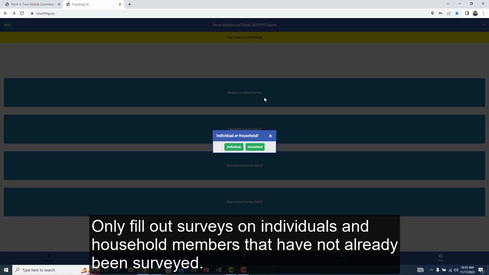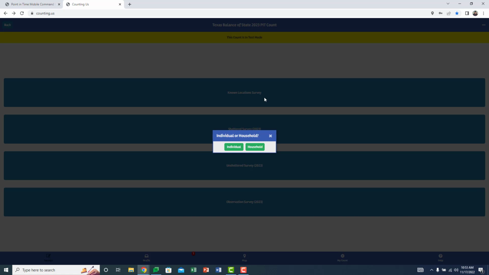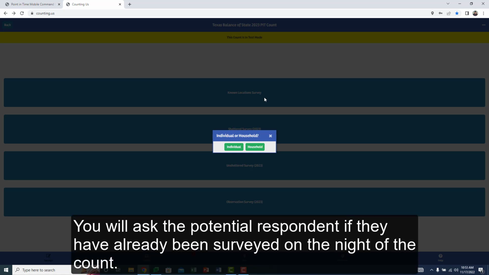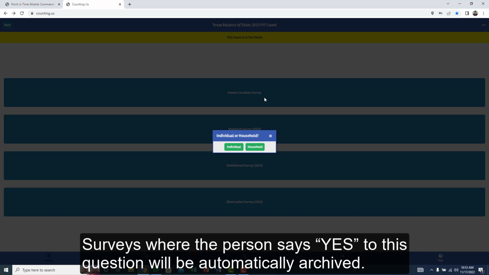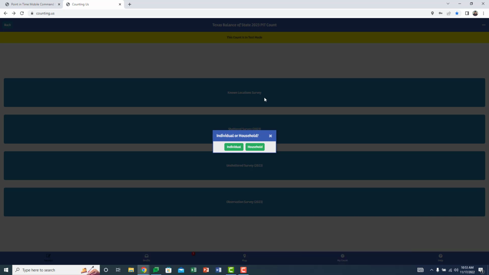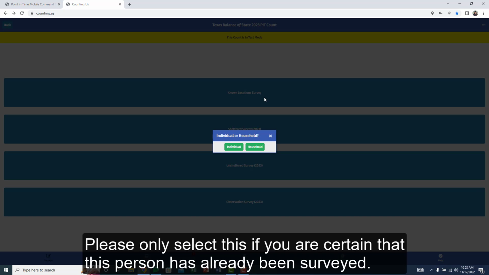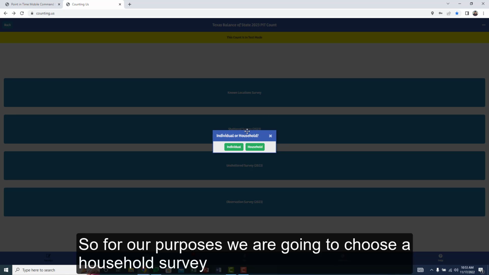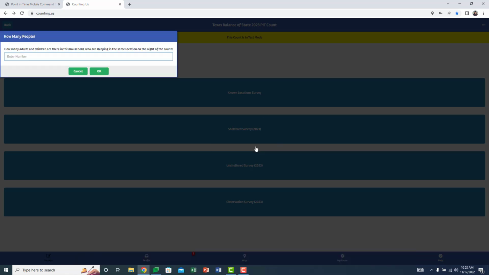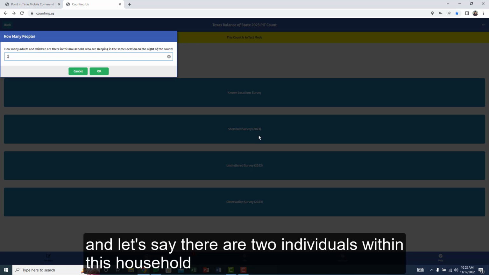Only fill out surveys on individuals and household members that have not already been surveyed. You will ask the potential respondent if they have already been surveyed on the night of the count. Surveys where the persons say yes to this question will be automatically archived. Please only select this if you are certain that this person has not already been surveyed. So for our purposes, we're going to choose a household survey. And let's say that there are 2 individuals within this household.